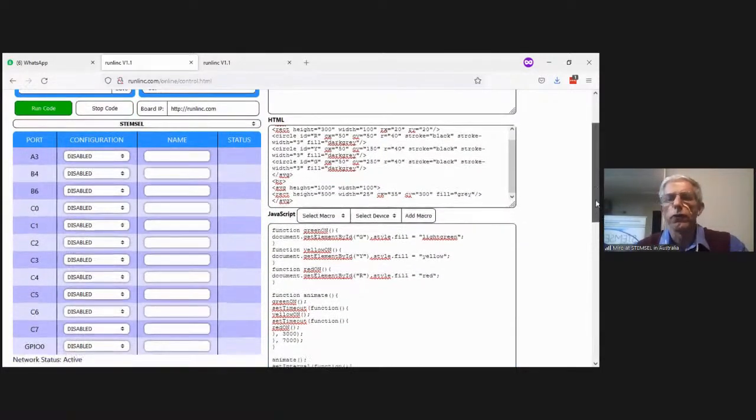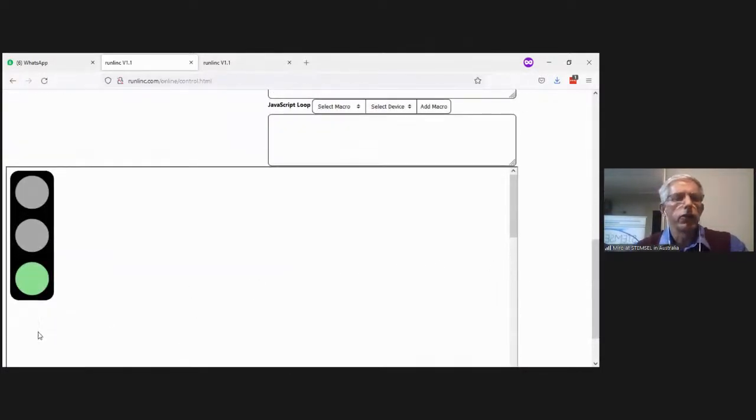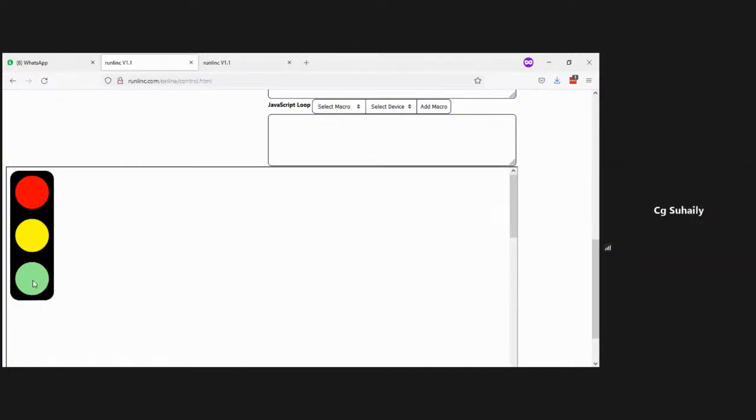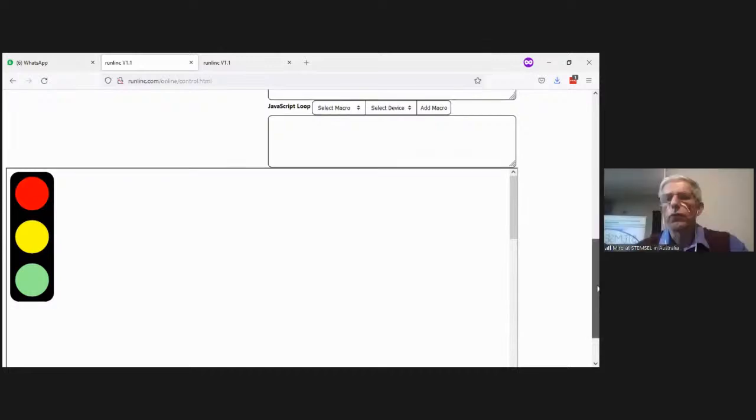Okay, so press the run code, and you see the green actually turns on. Okay, and then the yellow turns on for 3 seconds, and then the red turns on. So what is the problem? Problem is that all of the lights stay on. We have not actually asked the lights to turn off. Okay, so that is what we need to change.